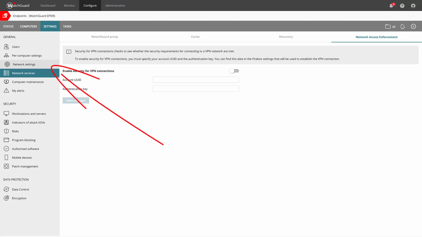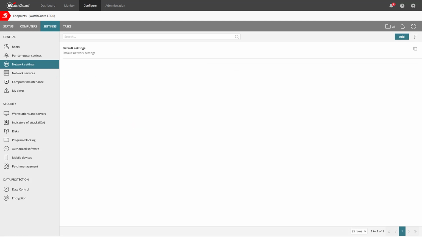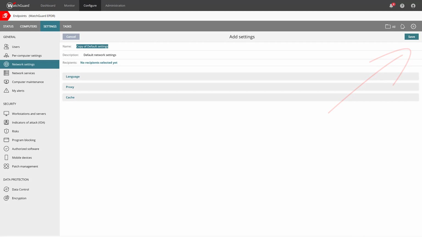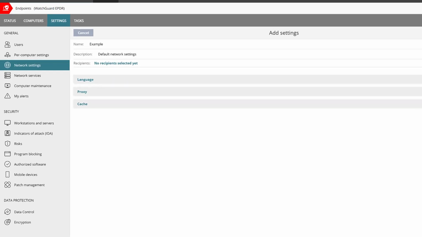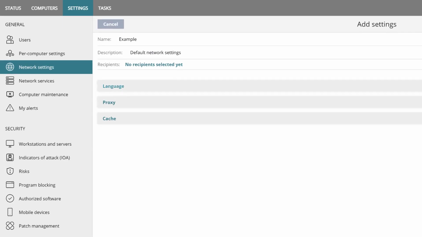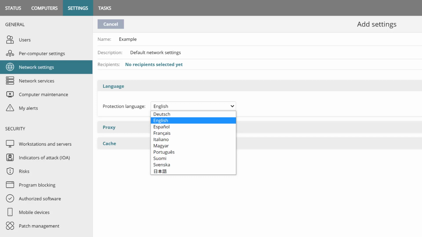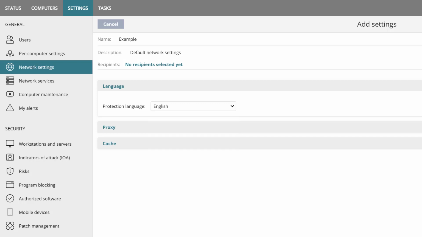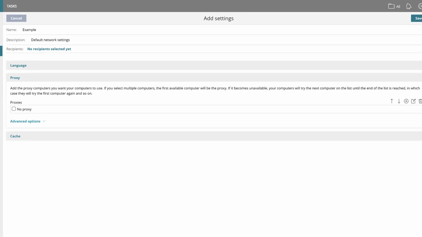Network settings is where we can choose how the endpoint agents will interact with the network services we have added to the network. I'll copy from the default. I can give it a name, then choose my language, which changes the language of the alerts the users see on their computer. Now, proxy is where this can be quite a bit more interesting.